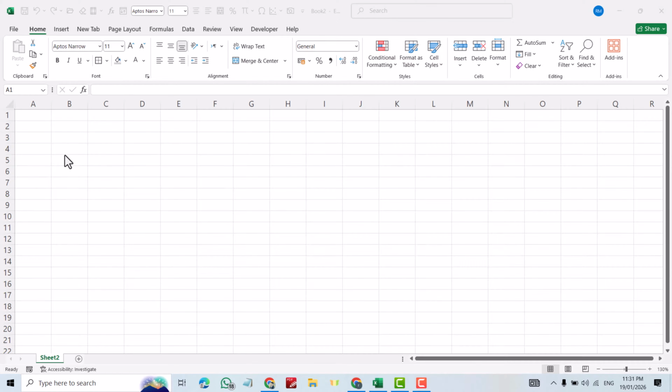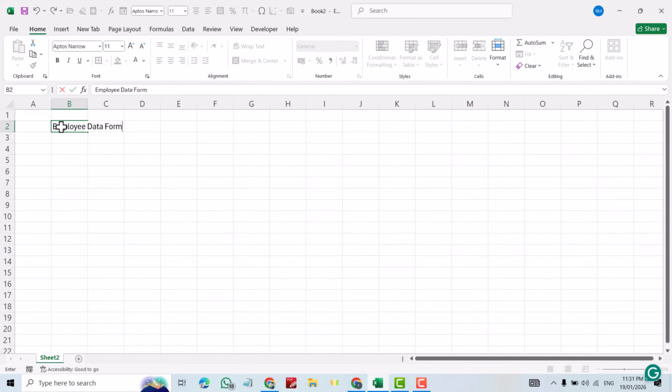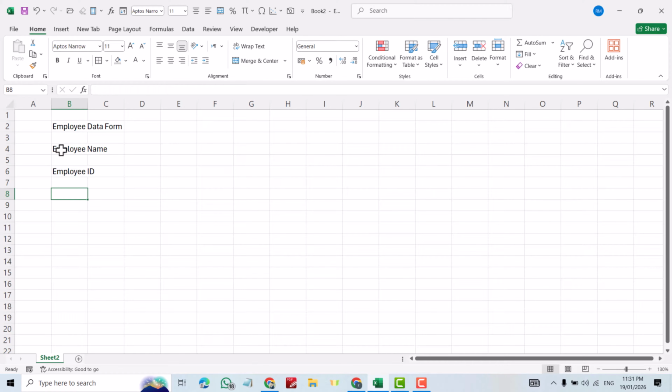Okay, let's get started. Select the second cell, B2. Employee data form. Okay, then in the cells: employee name, employee ID, then Gmail, department, date of birth.